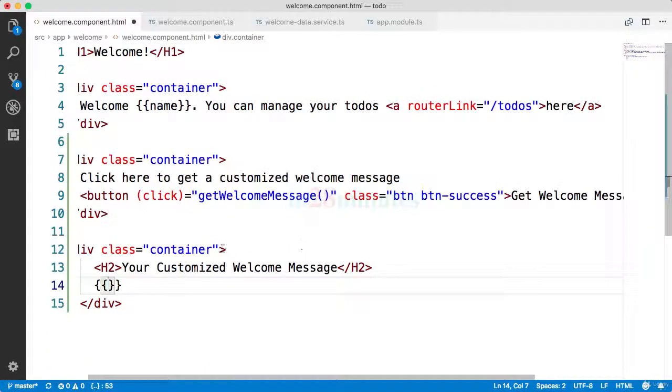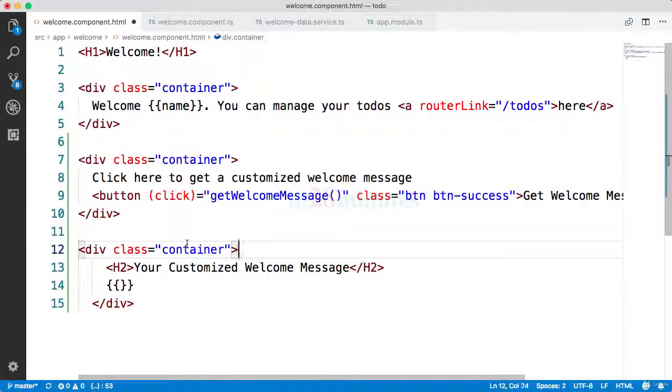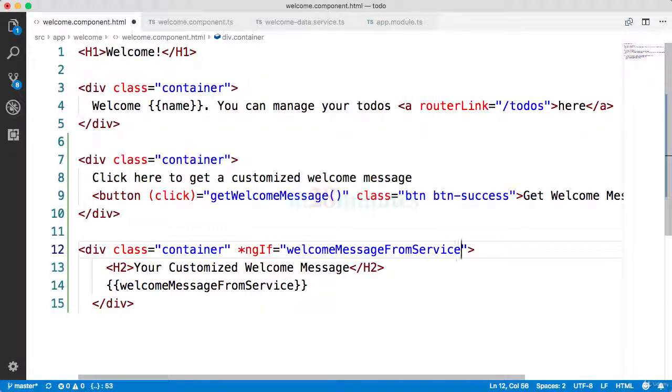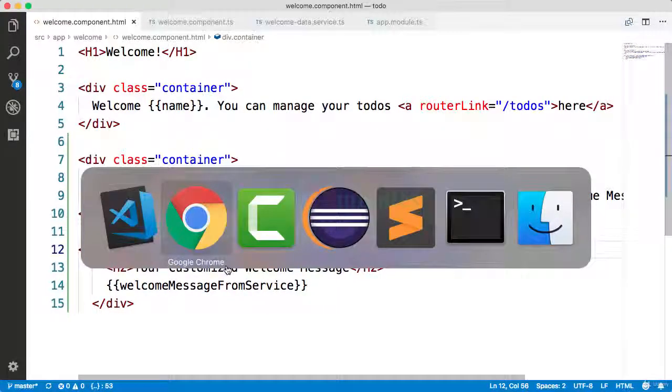The other thing is I don't really want to show this always. Before that, welcome message from service in here. Now I don't really want to show this always. I want to show it only when welcome message from the service has a value. So I'll put a ngIf on top of the whole thing. Let's see what would happen right now.